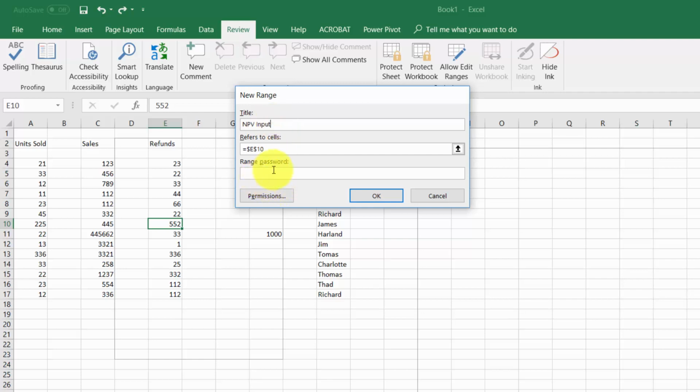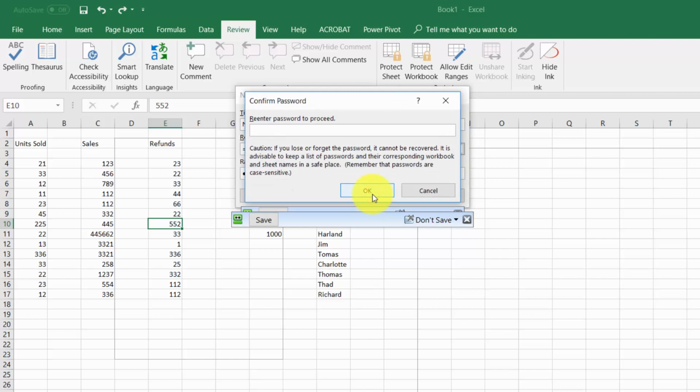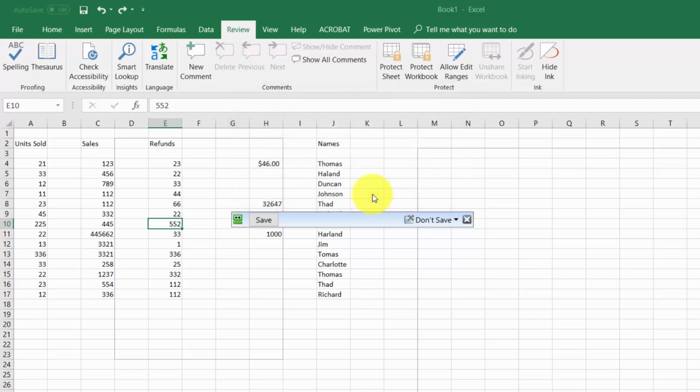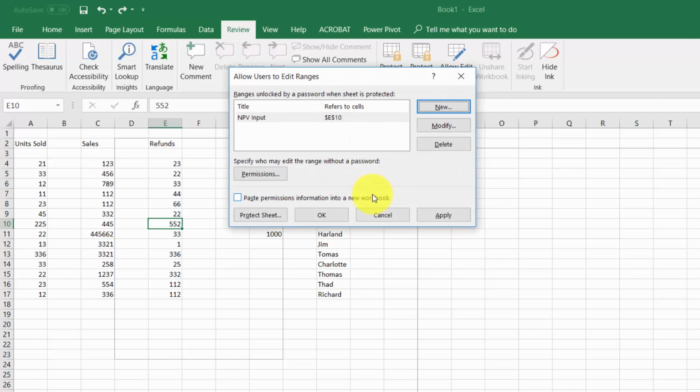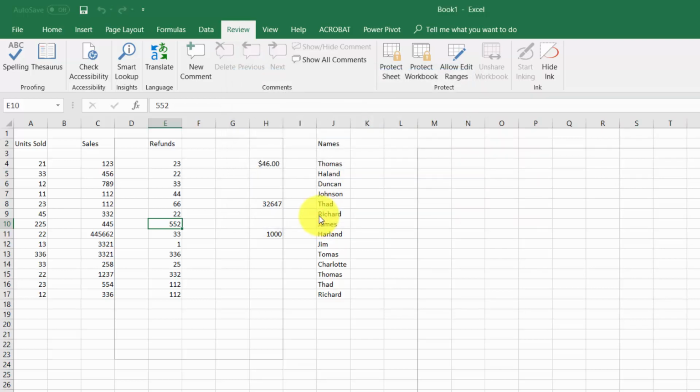And what we can do is we can make it so that the individual that's going to make the change is going to need a password. And then we're going to click OK. We're going to need to re-enter the password. Then we'll click OK. That means then that although this entire sheet is going to be protected and not changeable, this one cell is going to be changeable. And that's going to help us to be able to make changes to the formula that we have. So we're going to click Apply. And then we're going to click OK.